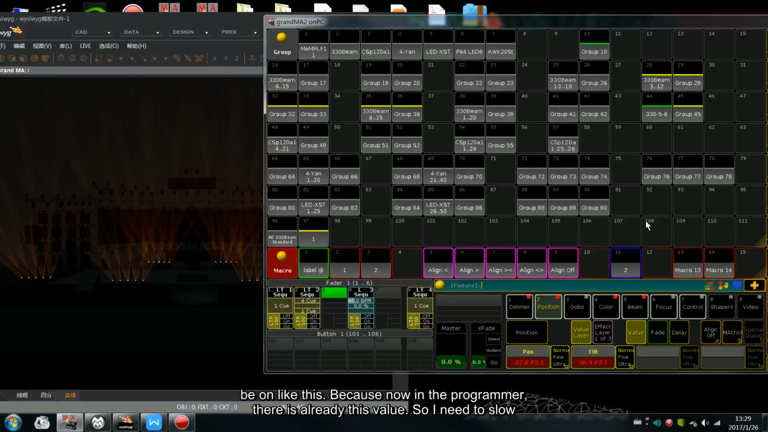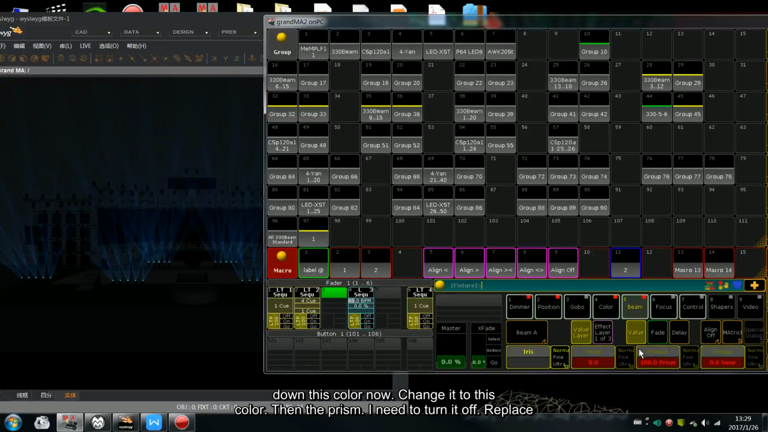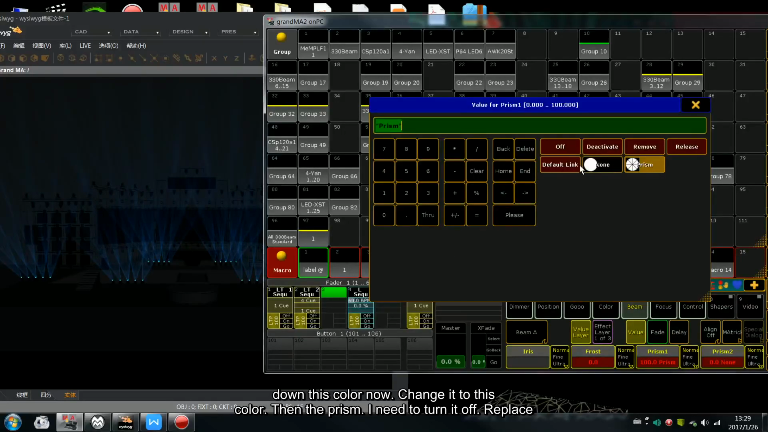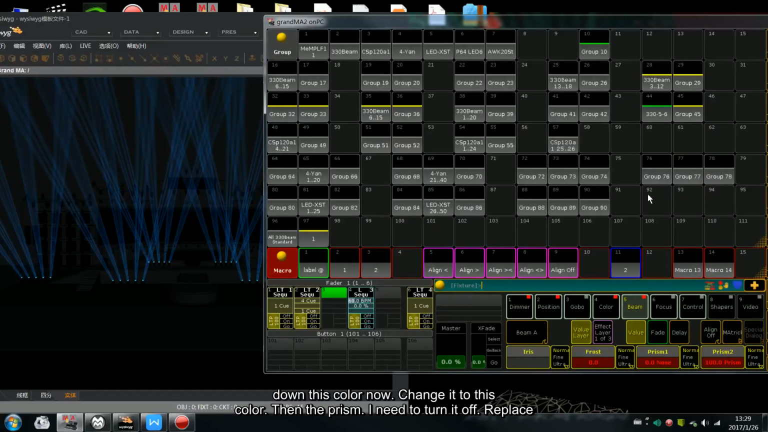Because now in the programmer, there is already this value. So I need to change this color now. Change it to this color. Then the prism, I need to turn it off and replace it with this prism.